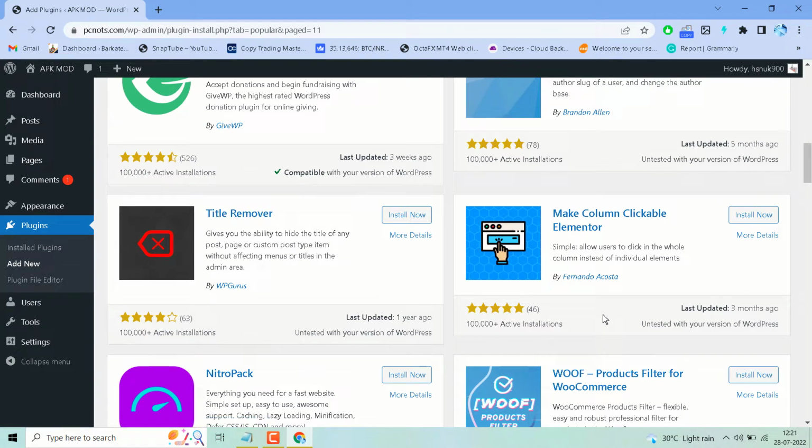In this short and basic video, how to make a column clickable in a WordPress website. So guys, if you are using Elementor, this plugin is very useful.